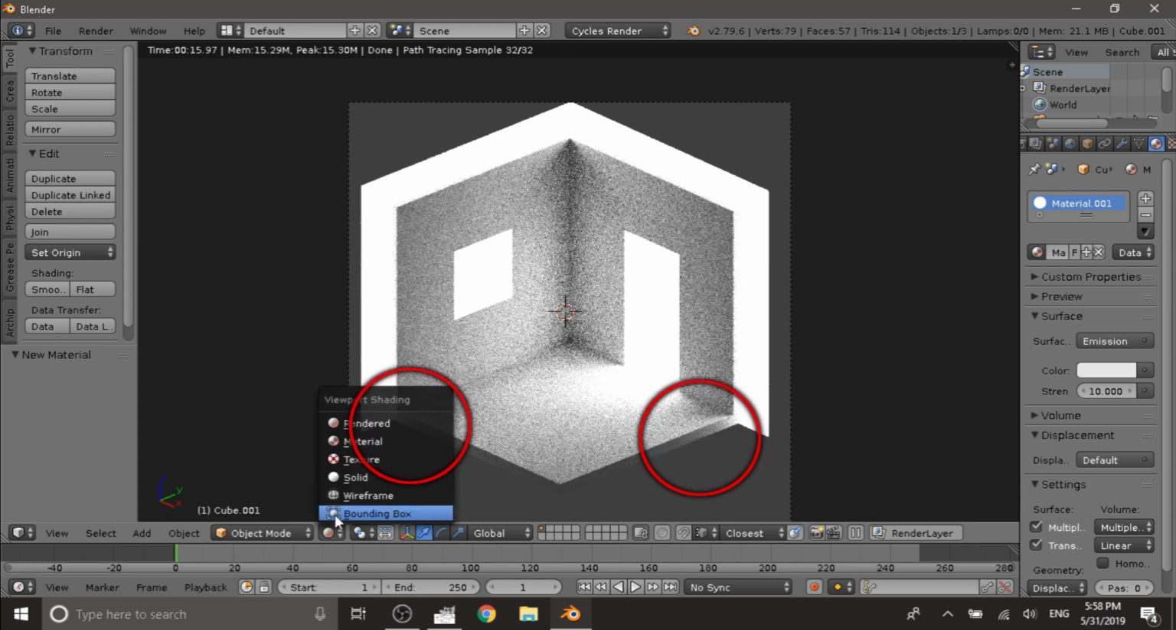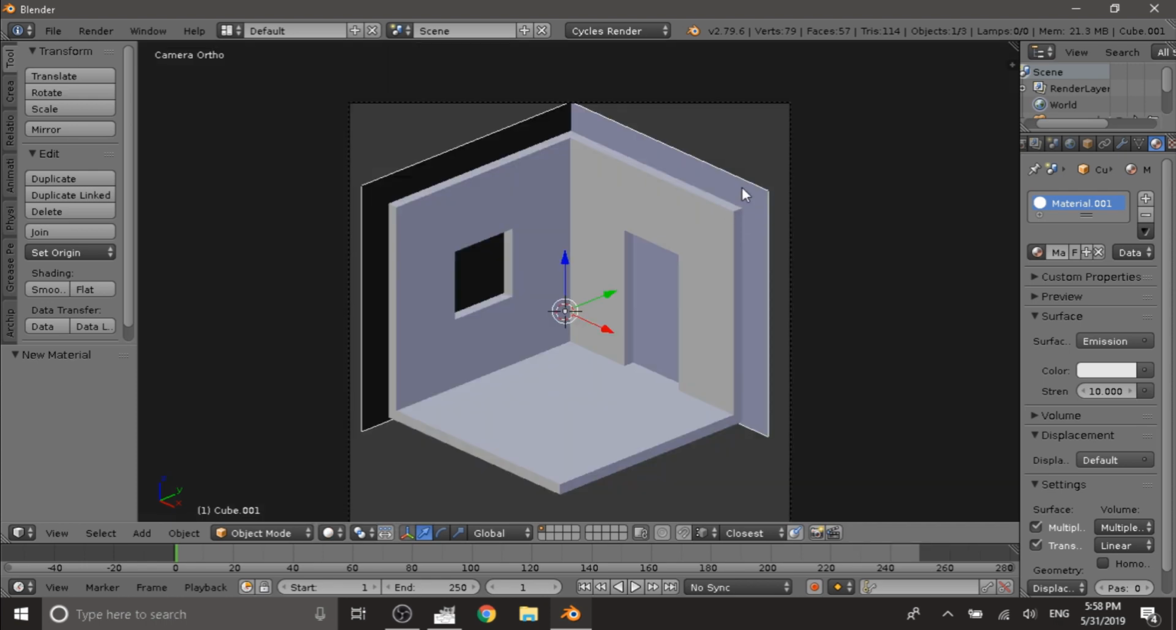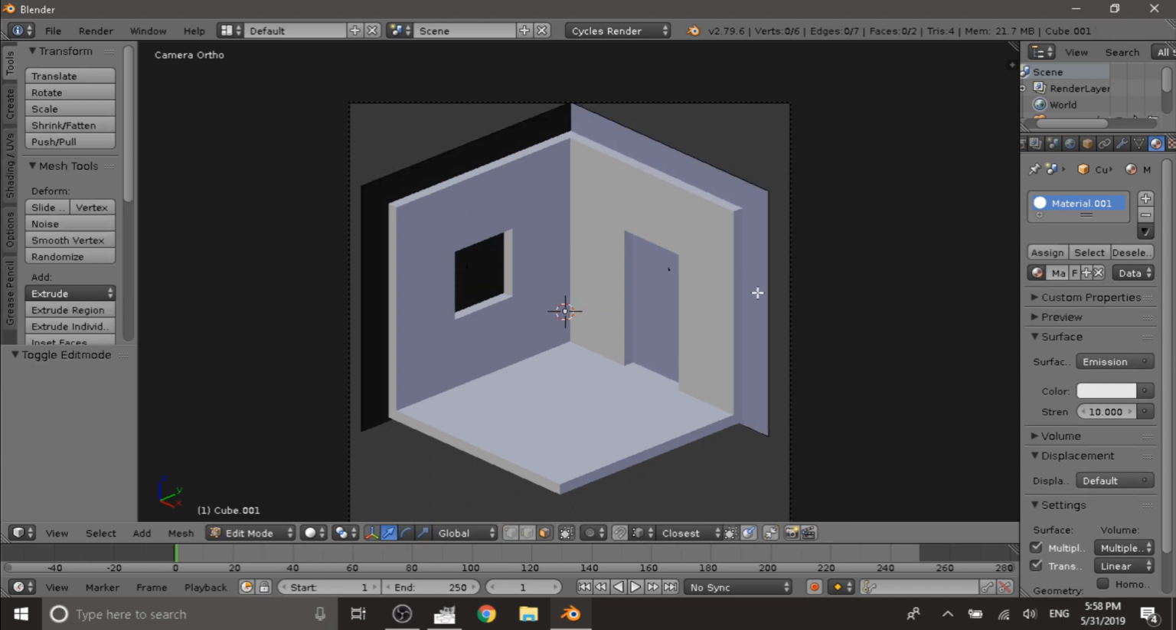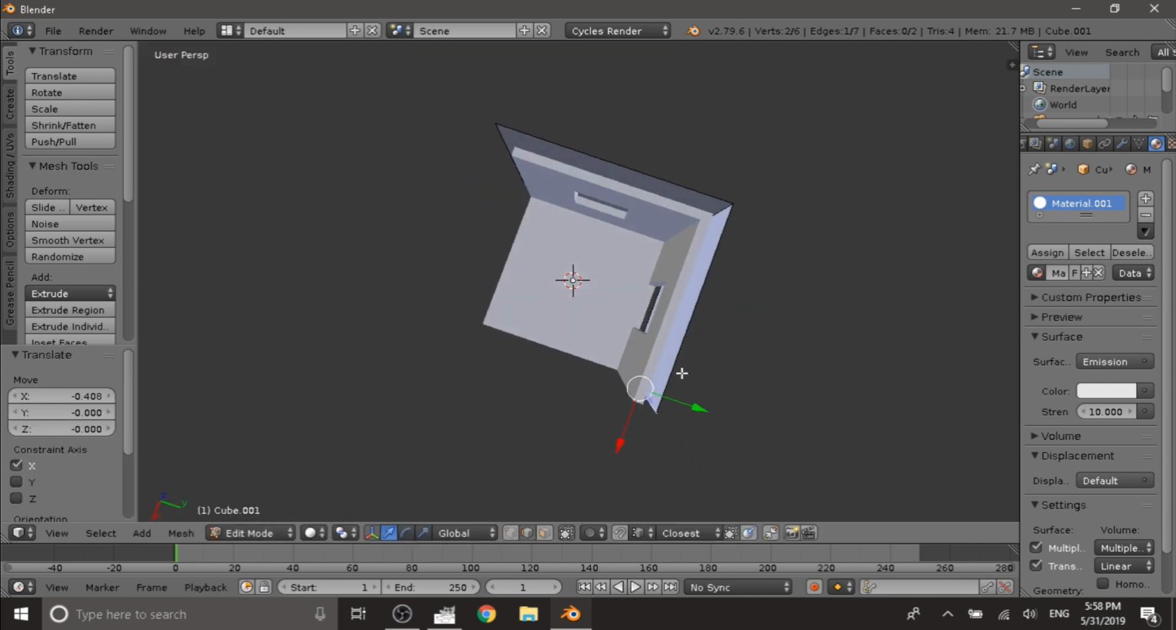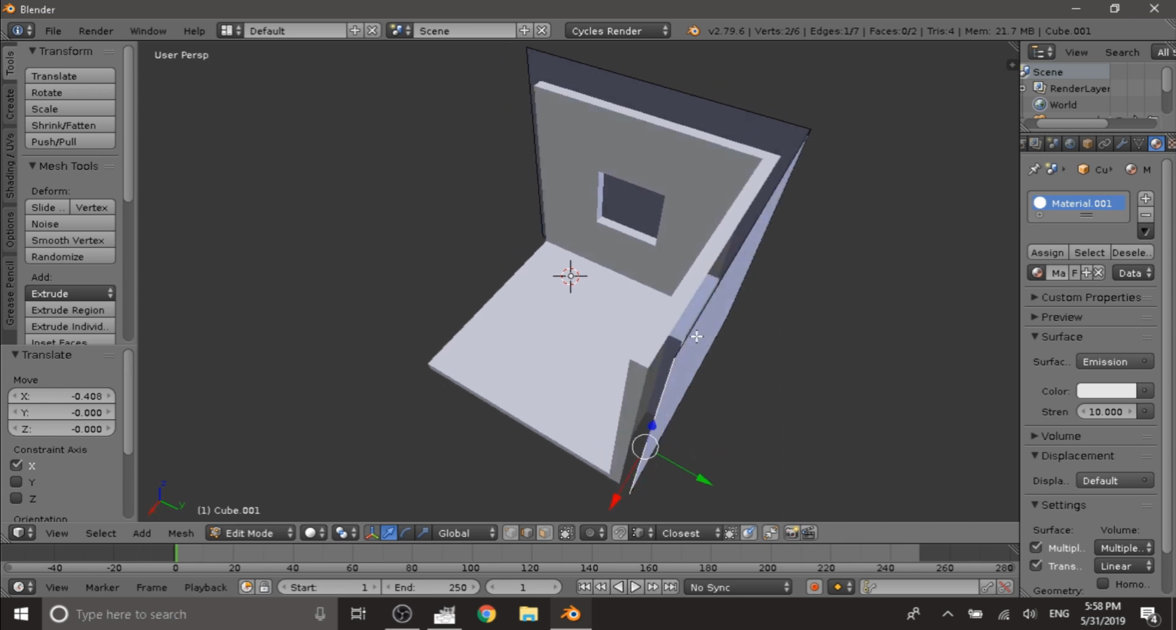So let's go back to solid mode. Make sure you have the emission shader selected. And let's click Tab, go to edge select, select this edge over here, then move the red arrow and then hold Control and just put it on the edge over here. So what's that gonna do? Let's just leave the camera on. It's gonna put it exactly over the edge over here.